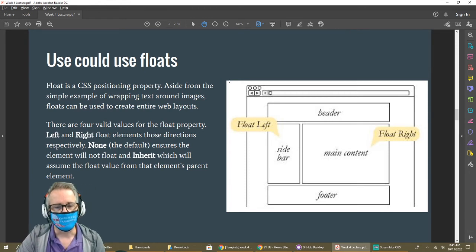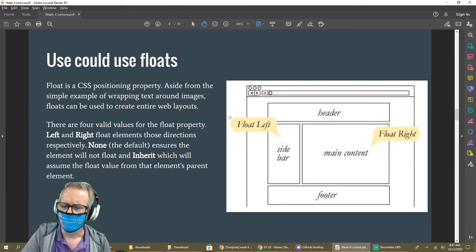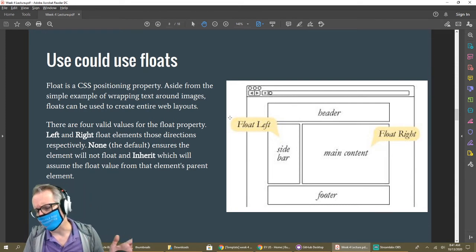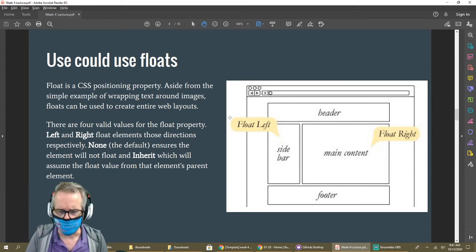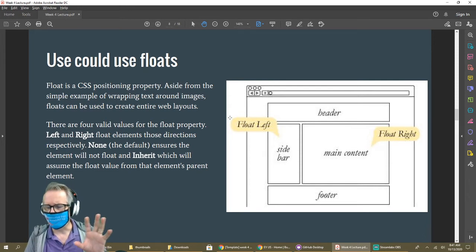Aside from the simple example of wrapping text around images, floats can be used to create entire web layouts. I don't know if you've done this in a Word document or a Google Doc: you have an image and you want the words to flow around it. That's an example of float.